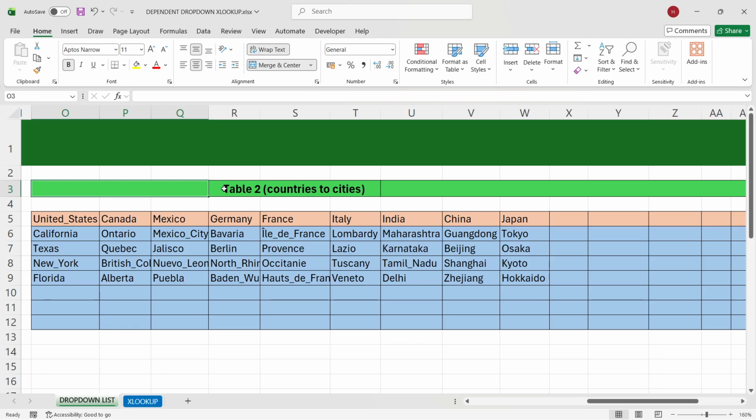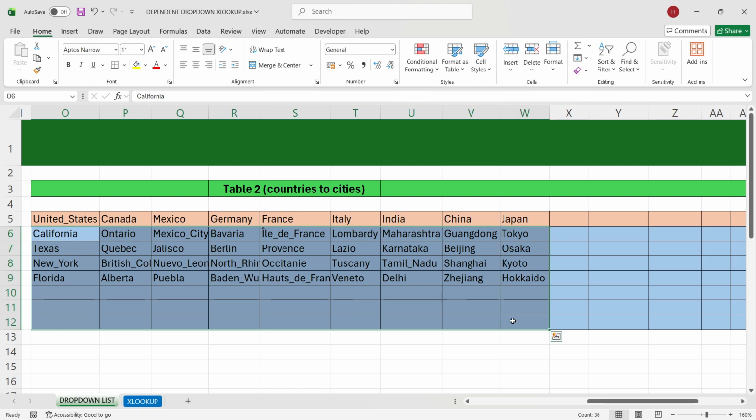Then we have the second table. The first row here contains country names, all the countries from table 1. Under each country, we have listed cities or regions. This table will be used for level 3 dropdown. This master data structure is the foundation of the entire system.